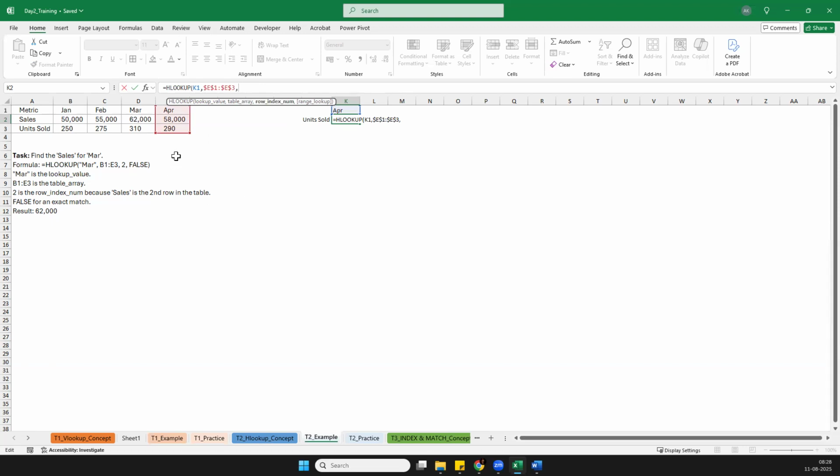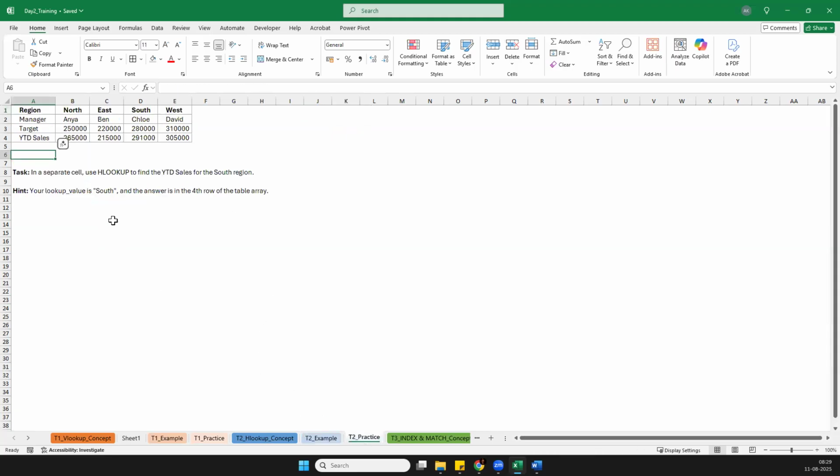Now, what is the index of units sold? I mean, what is the number of the row in which units sold is there? This is 1, this is 2, this is 3. Can you see this units sold here? It's 3. And now I want to find an exact match, which is 290. Got it? Yes, sir.